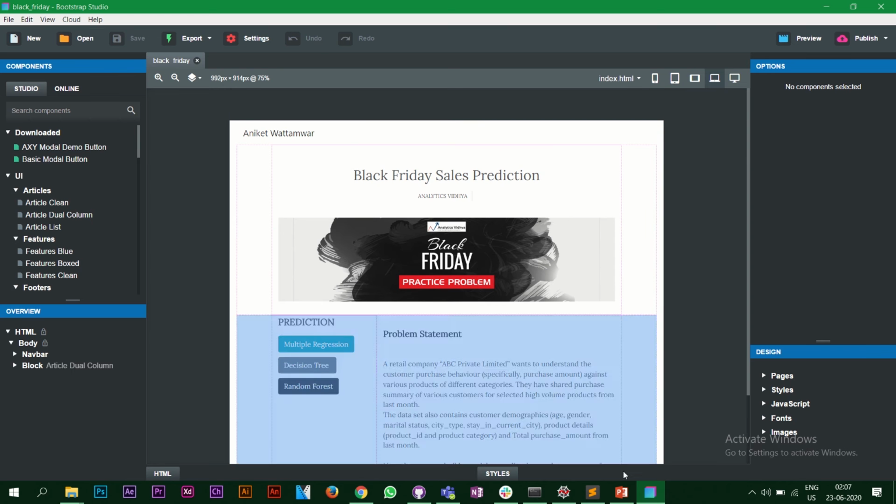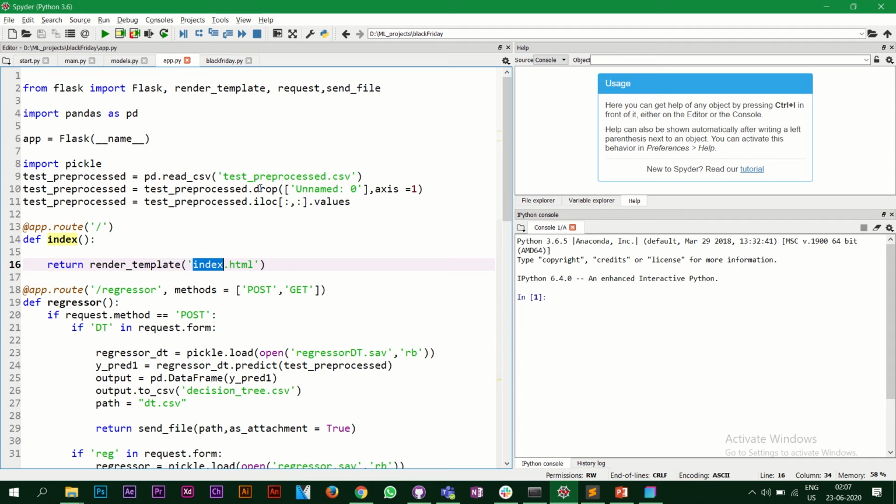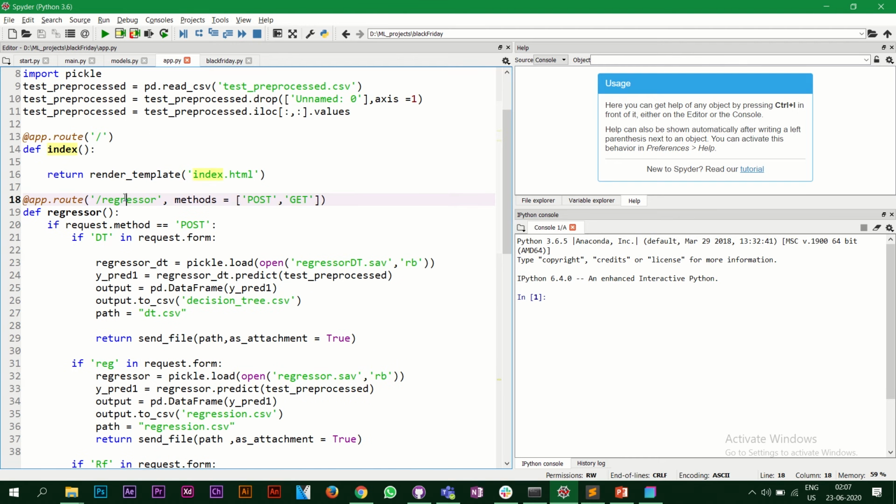Alright, let's look at the index.html file. What I've done is I've created 5 buttons, and I've kept those buttons in a form tag. I've named those buttons as per the model. So I have a regression button, a DT, decision tree, random forest, AdaBoost and gradient boost. Whenever one of the buttons is clicked, this particular function called regressor is triggered. So this function is what you see here.